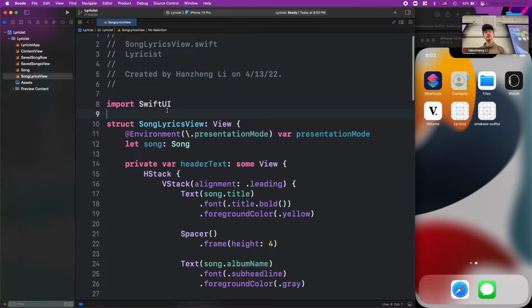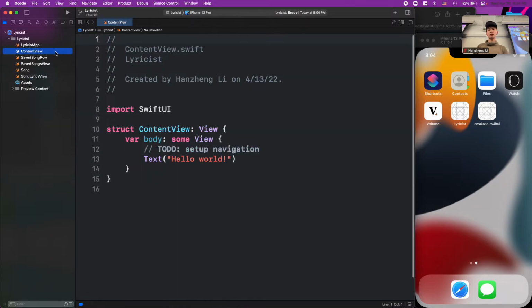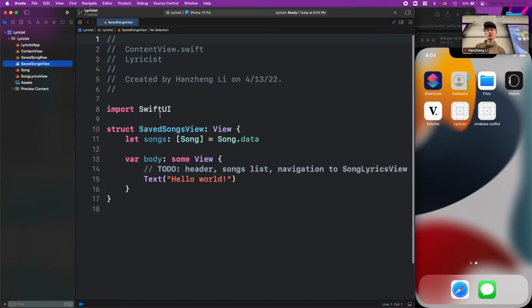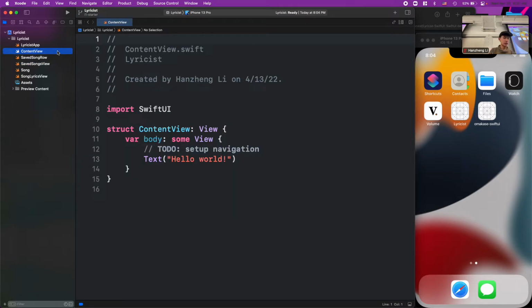And then song lyrics view is another lyrics view that I showed you earlier that I've already completed, but I'll explain this at the very end because it involves a little more complex use of SwiftUI. But for the demo, we're going to focus on content view, which has nothing in it so far, saved song row, which shows us how to create a cell class, and also saved songs view. Okay. So the first thing that we're going to do is just run the code and see what we have.